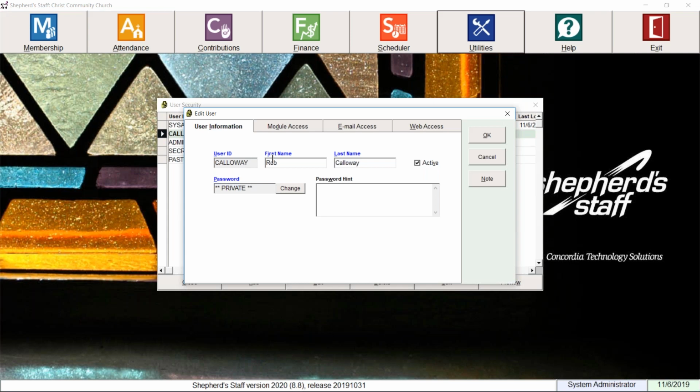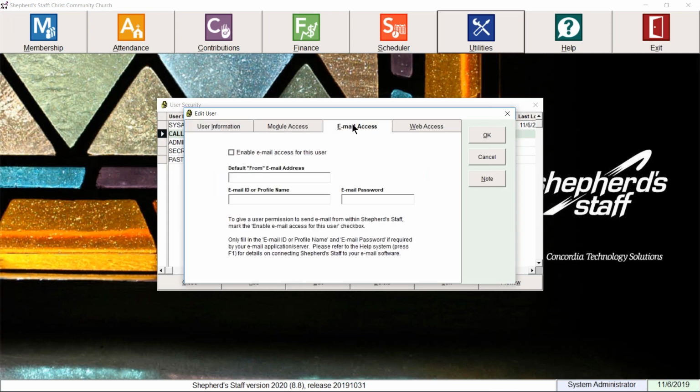With relationship to turning the features on and off, when it comes to email access, if you want a user to be able to send emails from the program, you have to enable email access. And usually you're going to have a default email address for that person. This is not required. The email ID or profile name is not required. It really comes down to your configuration in-house.